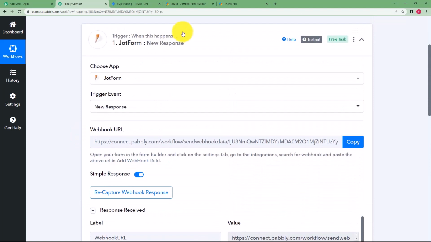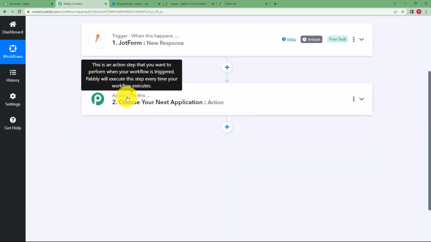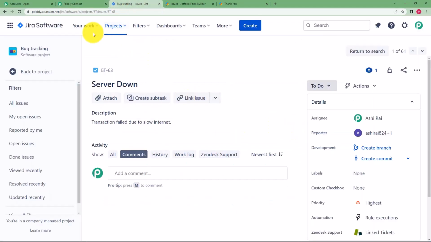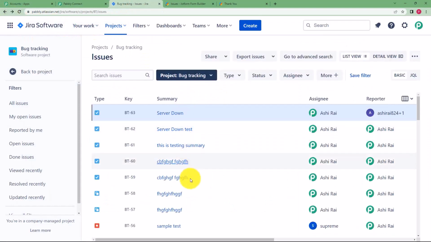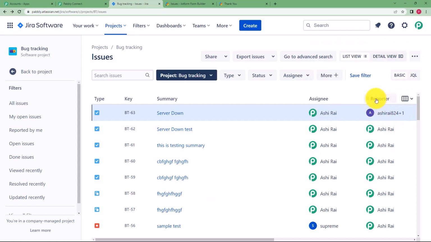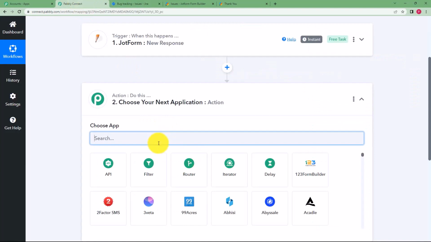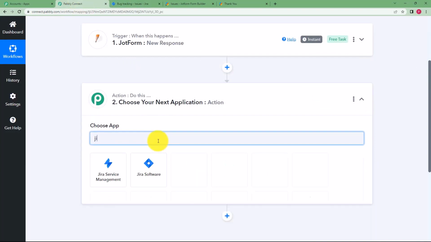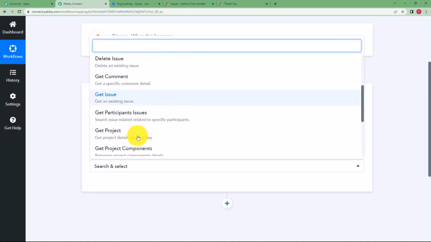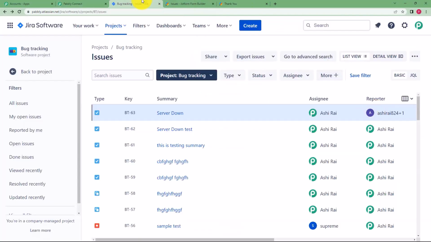Okay, and now there is one last thing that is required to fill in when you transfer this information to your action application. That is, you want to search for any specific assignee. Like over here, you can see all the issues are given over here, and the assignee is this person, but who is the person assigned, the reporter is this one. So for that, you have to search for the reporter because you will be needing a reporter's ID. So here, first of all, your action application is Jira software. The action event is, first of all, search user, because that's how you will get your reporter over here.